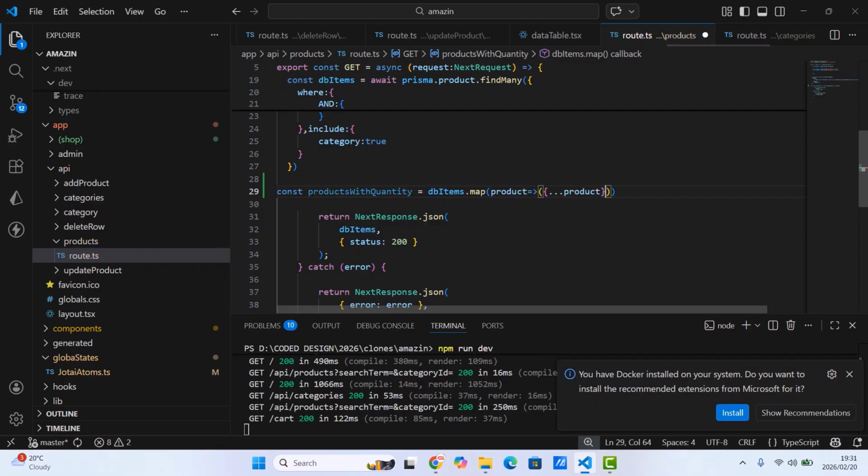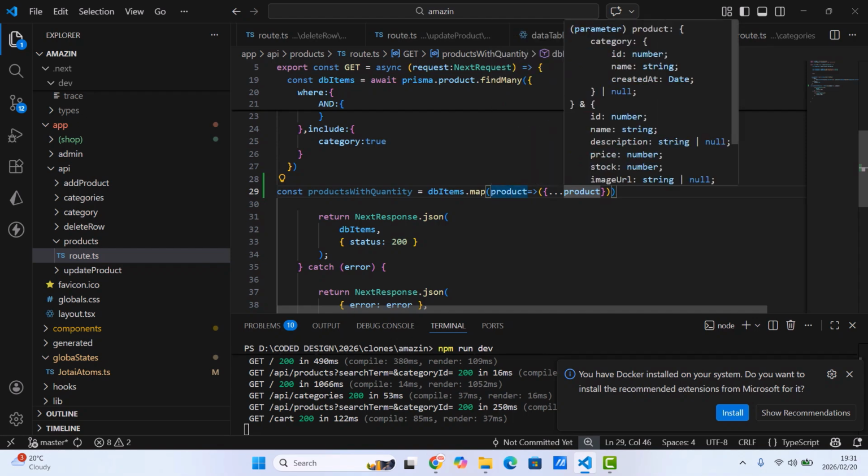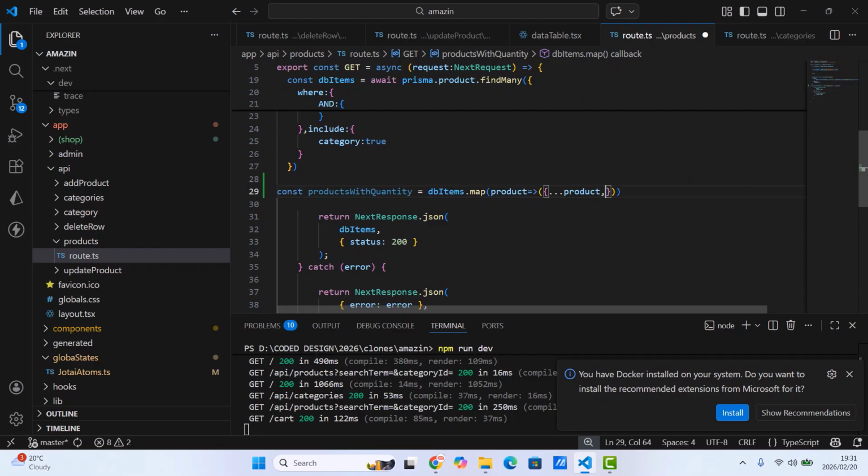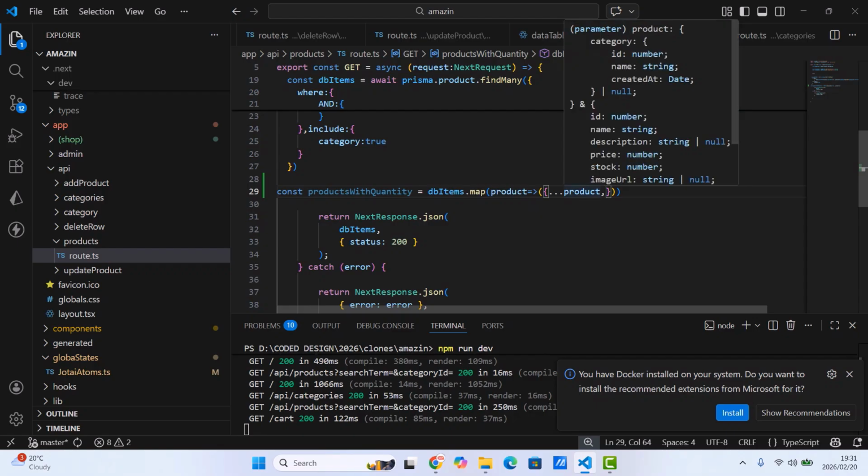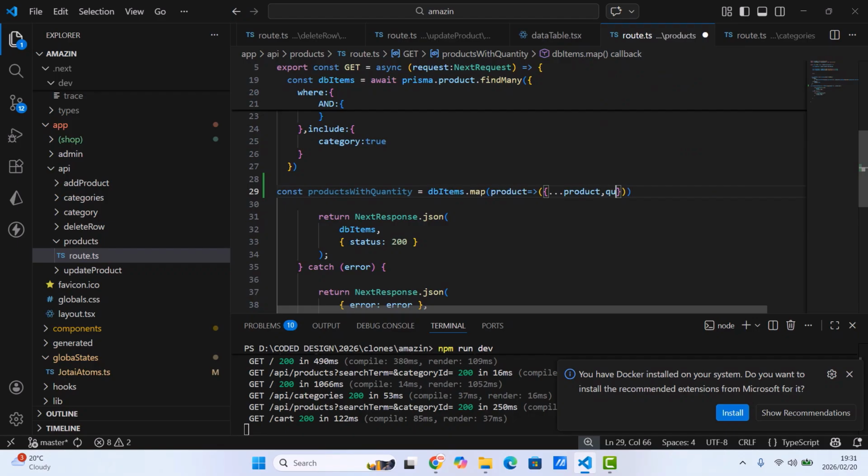As you can see, this is the product that we are getting here, and we are spreading it here. That means we will have all of these, and in addition we can add, let's see, are these capital letters or small letters? They are small letters. We can add quantity here, quantity of 1. That means now when we are sending back all the products, they will always have a hidden, pushed key, which is quantity of 1.